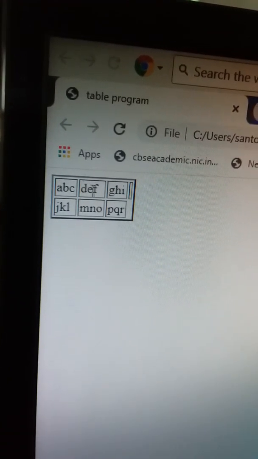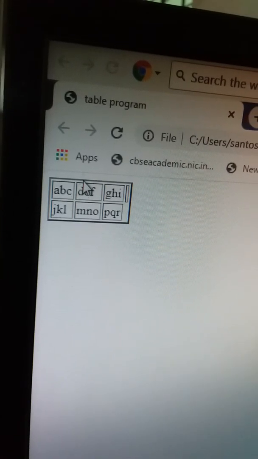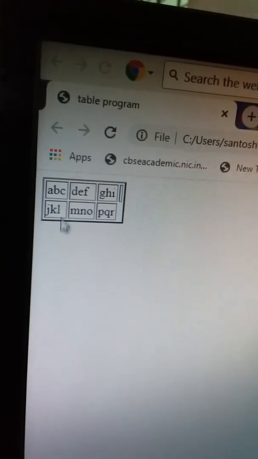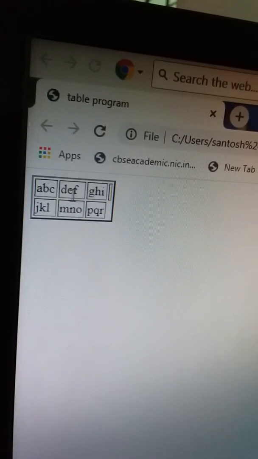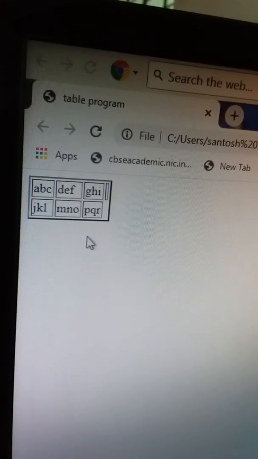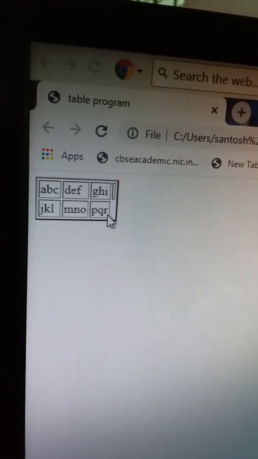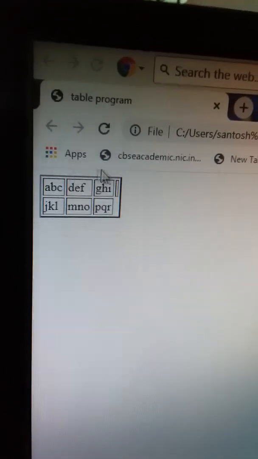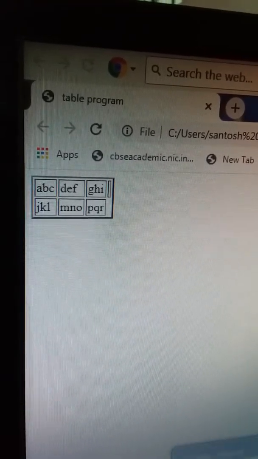And see, this horizontal line is called a row and this vertical line is called a column. So here there are three columns, 1, 2 and 3, and 2 rows, 1 and 2. In this way we can design as many rows and columns. So to design this type of table, we use Notepad to write the program in HTML.